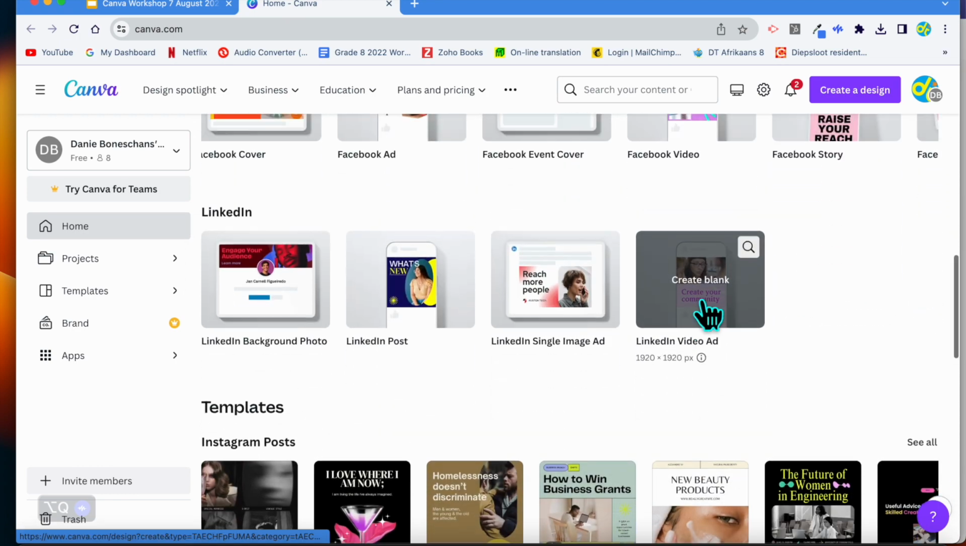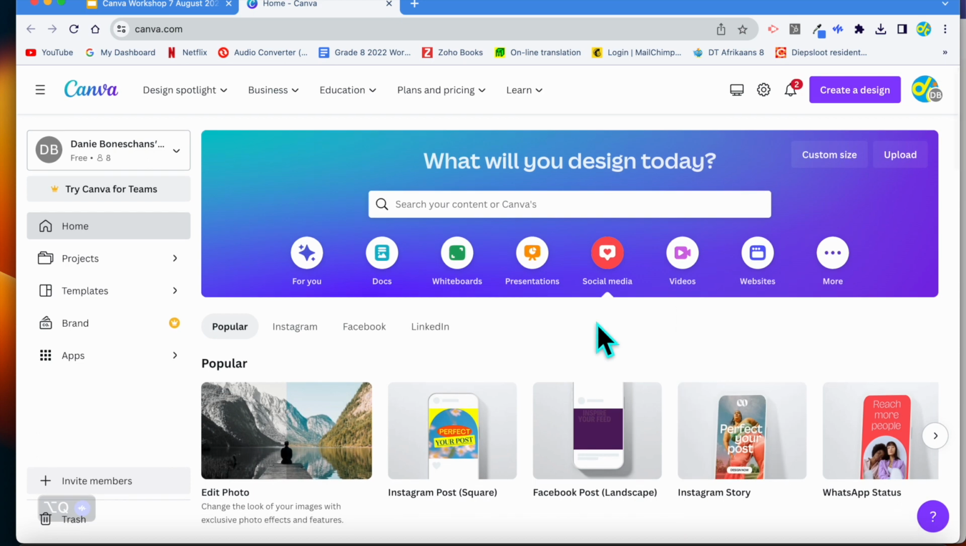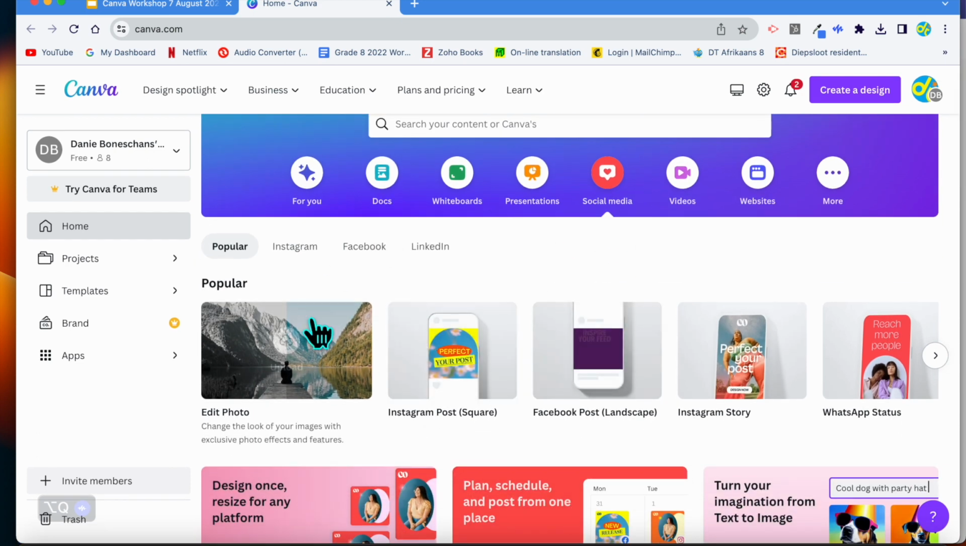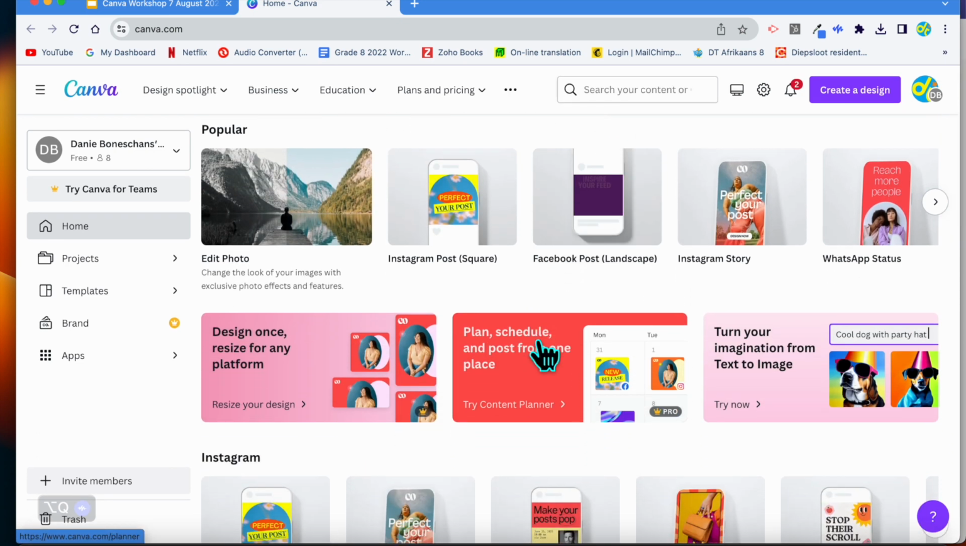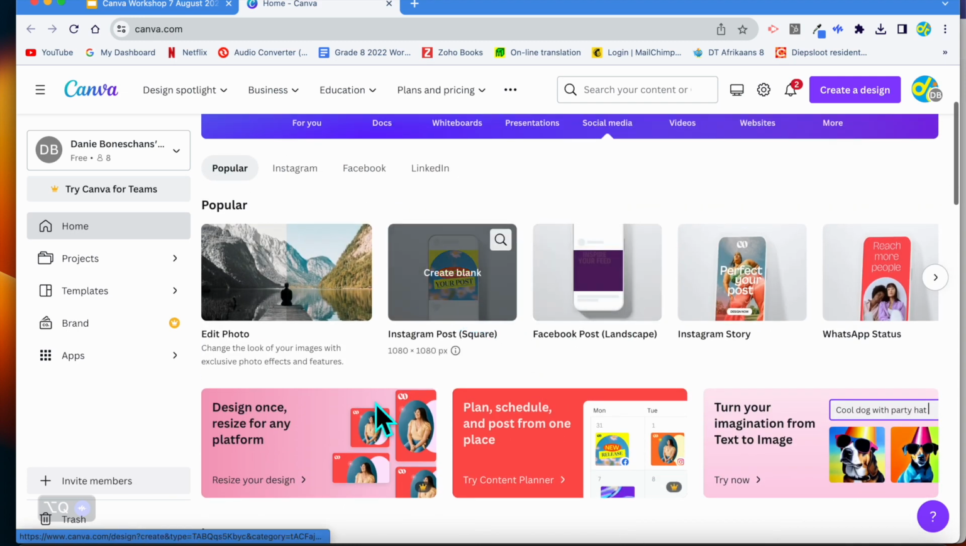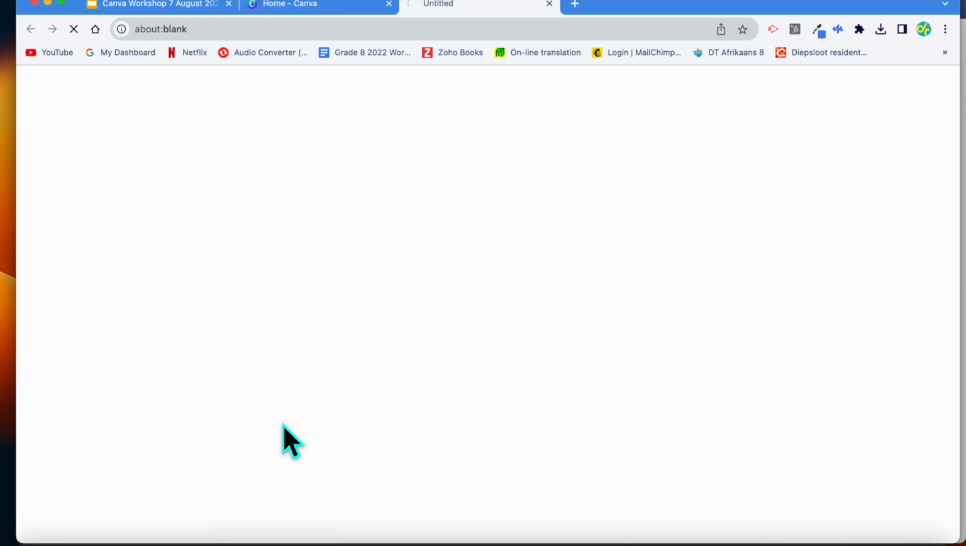In LinkedIn, it also has some suggestions. So what you can do is choose whichever one you want to practice with. For this session's sake, I'm going to choose an Instagram square post, and it's going to create a blank post for me. And this is where you're now going to explore your tools.